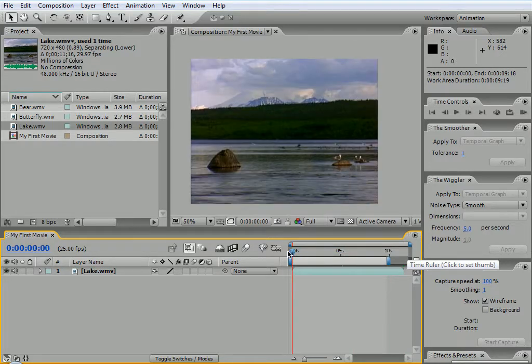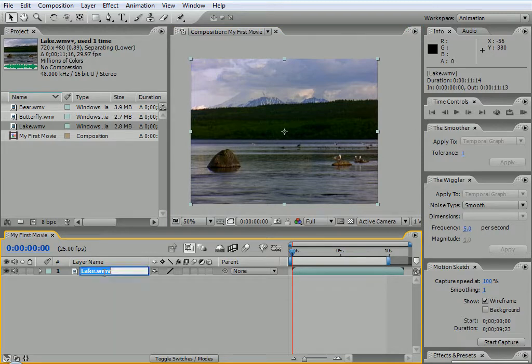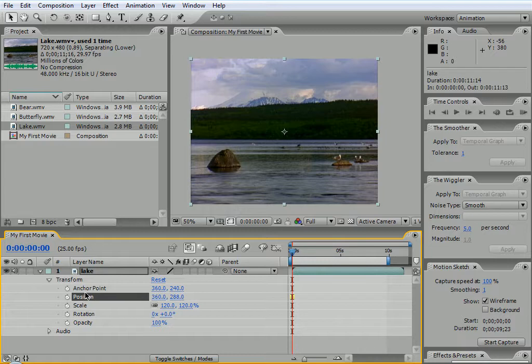All right, so anyway, here I have a movie which is called Lake. In case I want to change the name, I can select it and press enter and call it just Lake instead of Lake.wmv. And then I go to transform, and the first thing I want to animate is the position. Now, whenever you want to animate a parameter, any value in After Effects, all you have to do is click on the stopwatch over here, and now this parameter is animatable. Which means that I will be recording the actions that I'm going to do in case I change the time and I change the value.